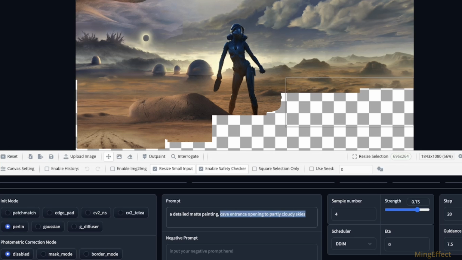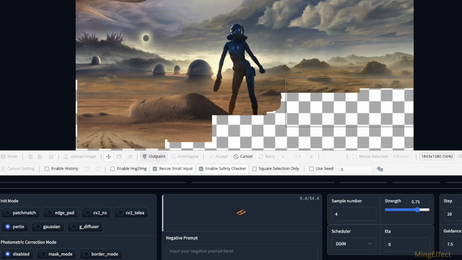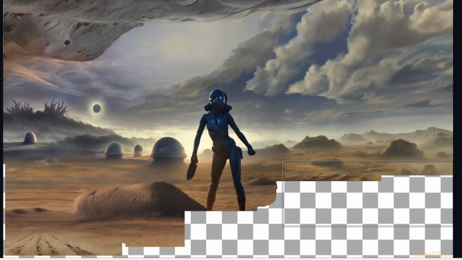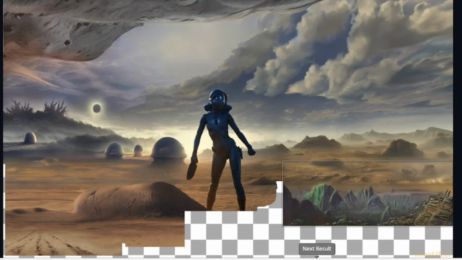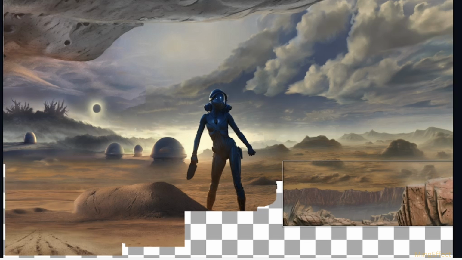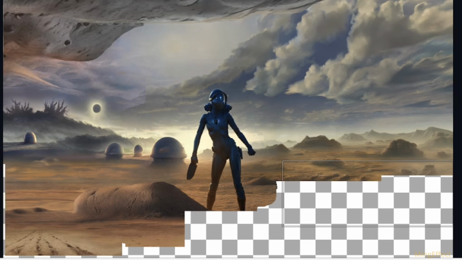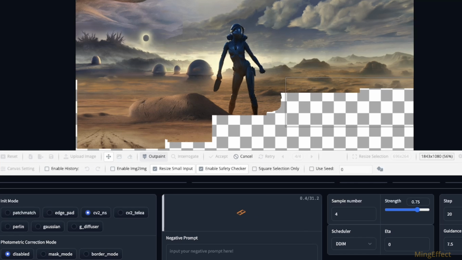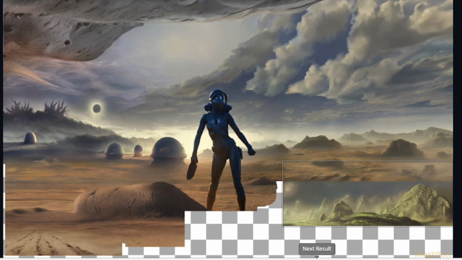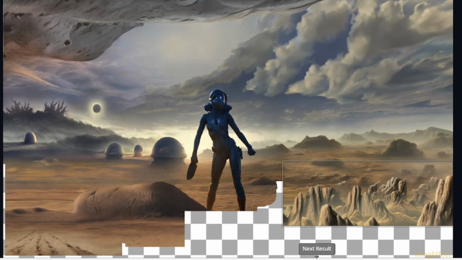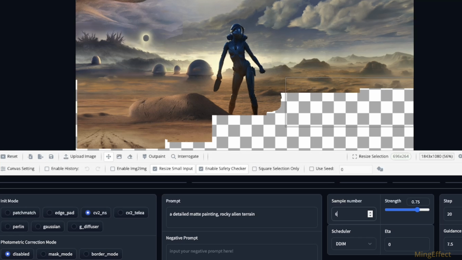So going back to here now, rocky alien terrain. I'm liking Perlin for this, so we're staying with it. And again, I include in this square some of that. Perlin's going to fail for me. Perlin, you were doing so well. We're going to cancel you and we're going to go to CV2 and outpaint. Almost. Bump this up to 6 and I'm going to do it.